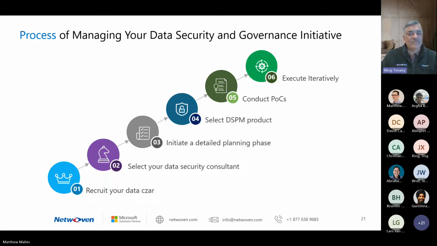Number one, first and foremost, is recruit your data czar. I often hear from security folks that, "Hey, our security people know how to do DLP and all the other types of security, but they are not very proficient in doing data security." And should data security be part of the security organization, or part of the data organization? Our view is that you should find someone who knows data security and make that part of the security organization.